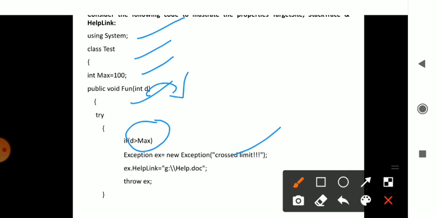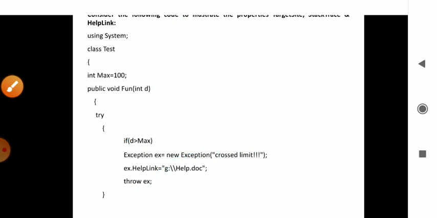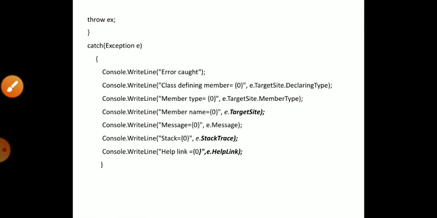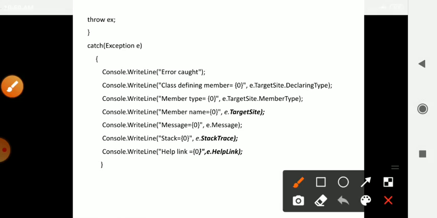And x.HelpLink, this is the link used to get the information related to the exception. After that, if any problem occurs, it has to throw the exception, which will be thrown and shown on the screen. And after catching the exception, if any problem is there, it will print the exception.